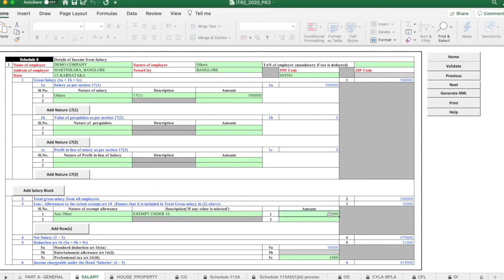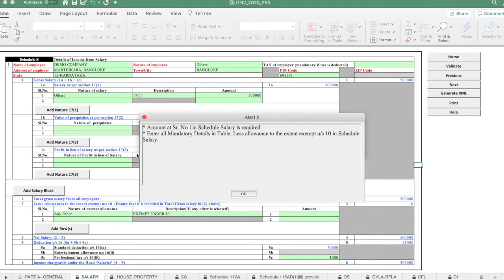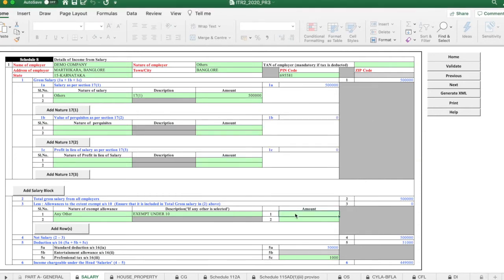Suppose you have missed entering anything here, and you click validate, it will say that the amount at serial number 1 in schedule salary is required. So it will prompt you if you have missed anything, and you have to enter that.